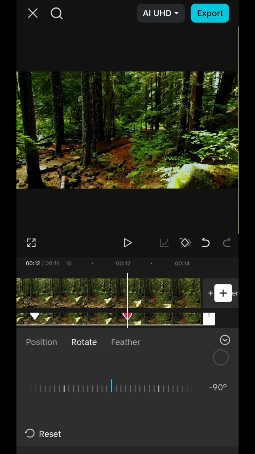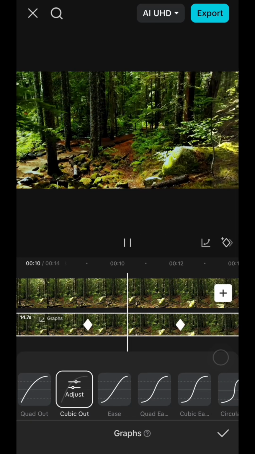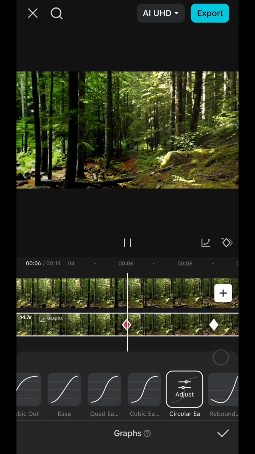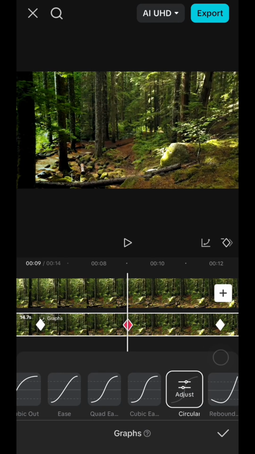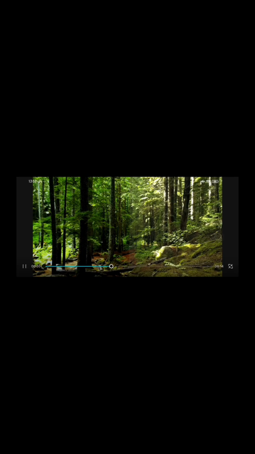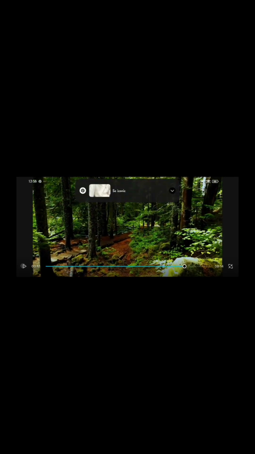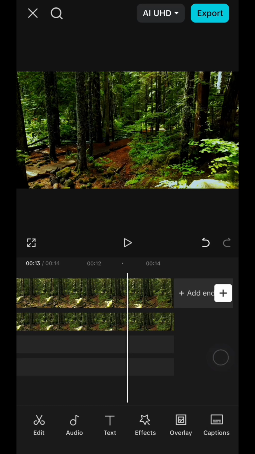And then to make it smoother, just add a graph between the keyframes like this. And then your video will look like this. Okay, that's it. You have just created a clean before and after effect in CapCut. It's super easy and professional looking.